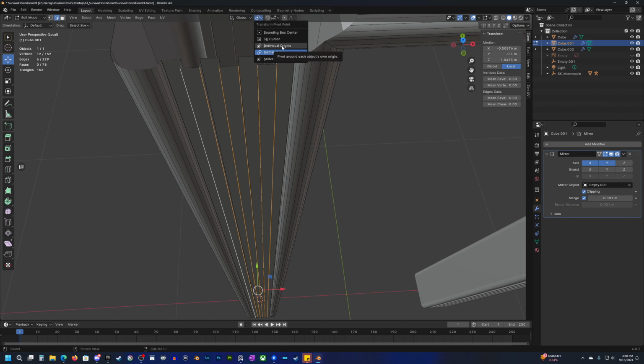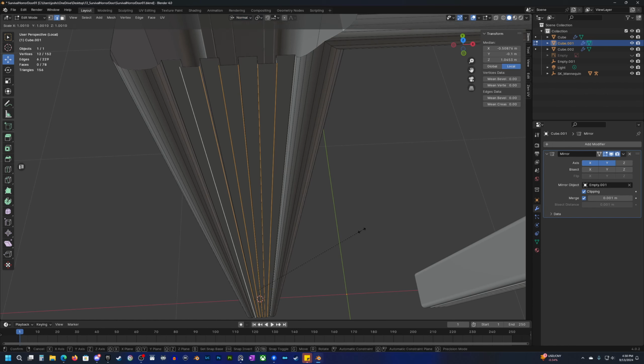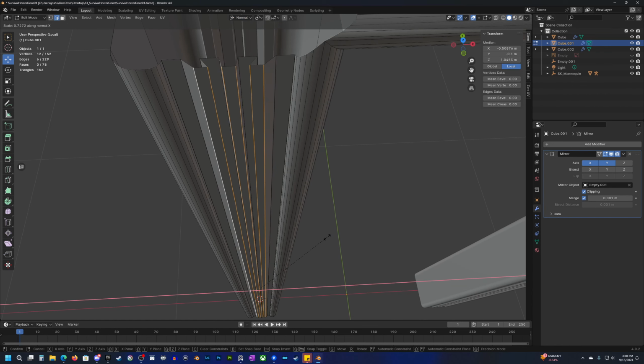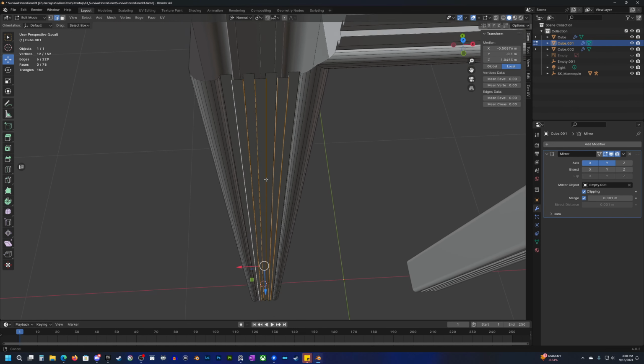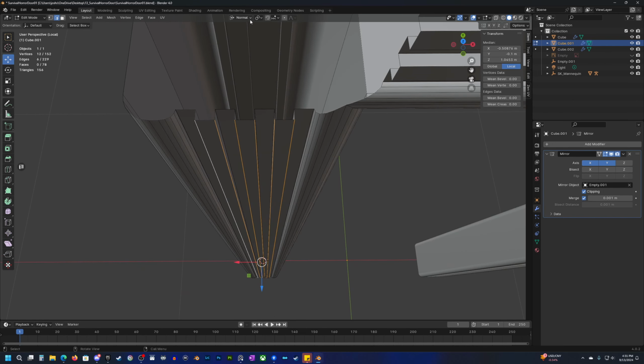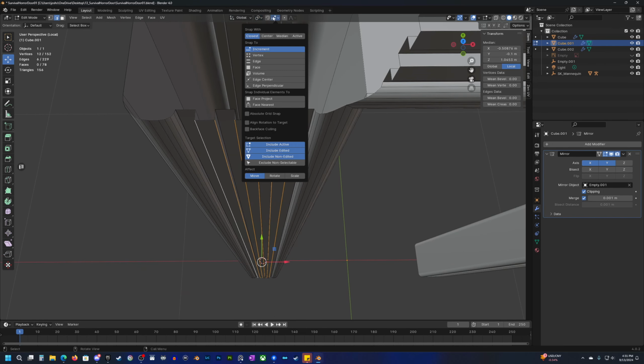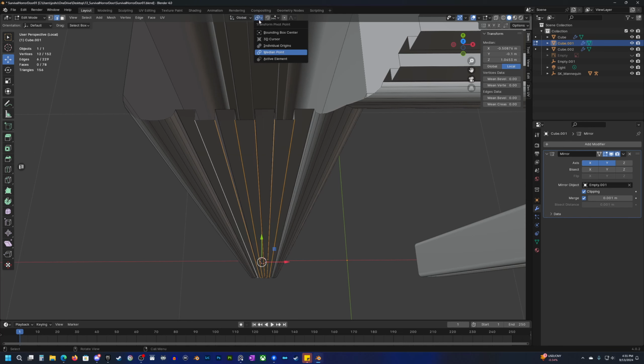I really thought individual origins would do that for us. What if we do normals? Nope. Huh. Well, okay, I don't know how to do it. I know there's a way to do it. Somebody let me know. Active elements? Nope.